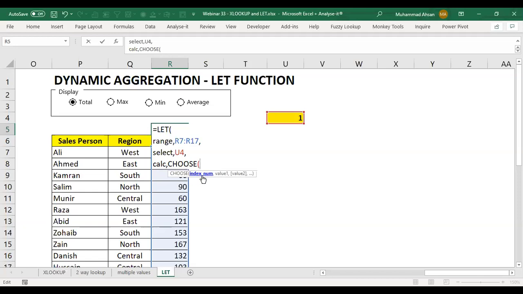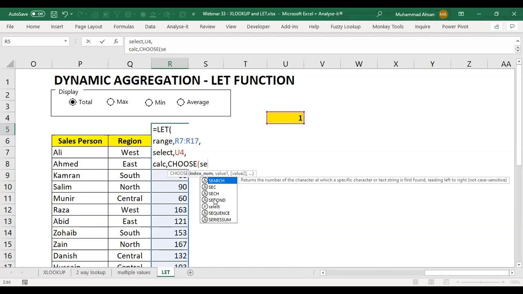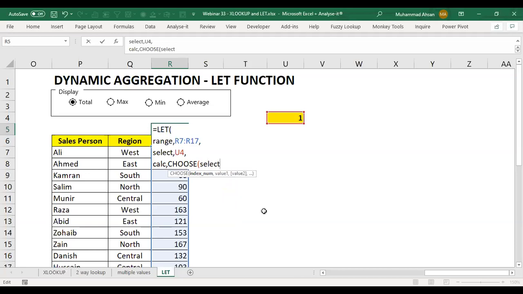is the index number. Now the index number will always be a positive number. And where will that positive number come from? It will come from a variable which is called select. So as soon as I write SE, the IntelliSense of Excel is available here, and you can see there is a small x written here. As we have defined a variable within the LET function, it's also added in IntelliSense here. So we will add this word select, which will definitely return a positive number every time we click on any of the option buttons.